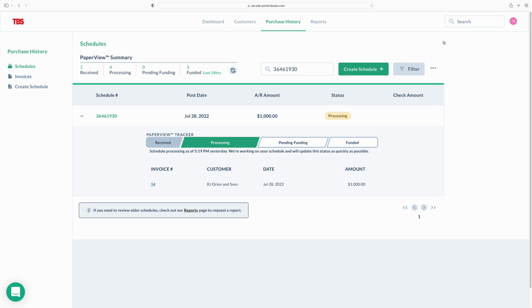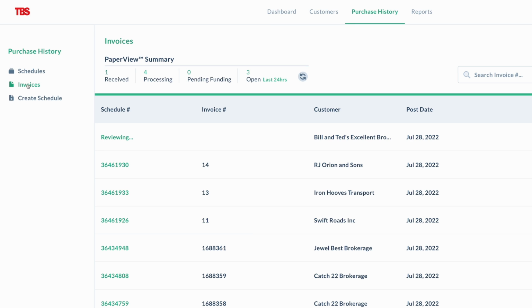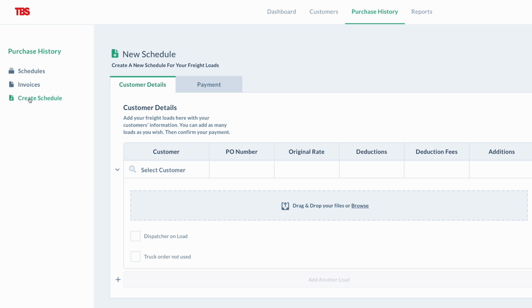Navigating between schedules and invoices is easy. Switch between views by clicking either Schedules or Invoices on the left-hand side of your screen. You can also create a new schedule by clicking the Create Schedule button.